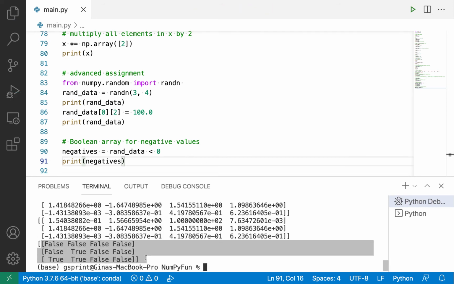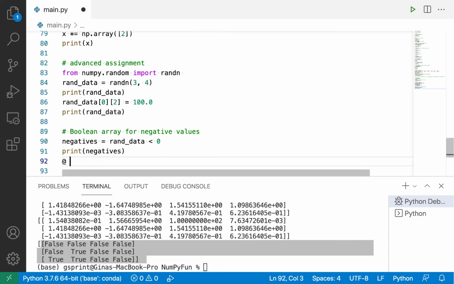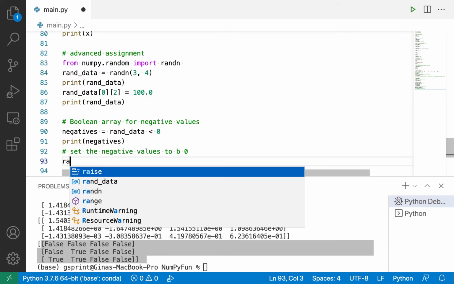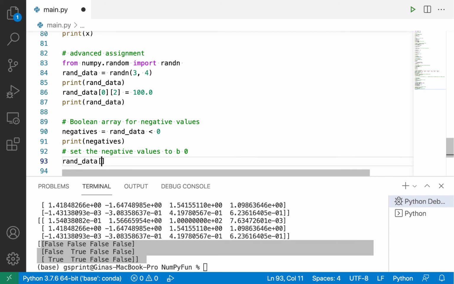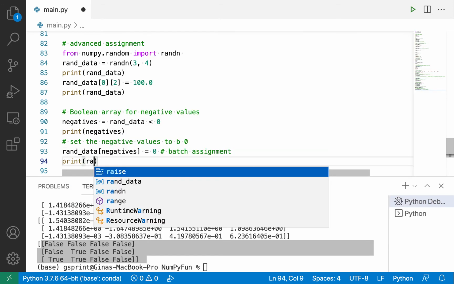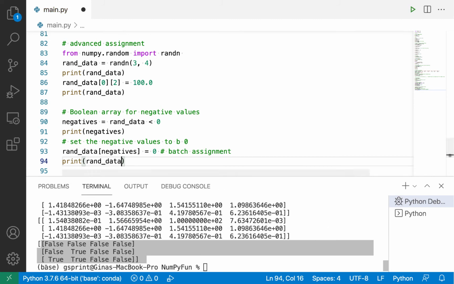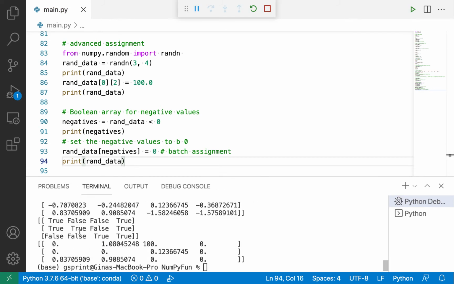Okay, so here's our 3 by 4 Boolean array. Now let's say we want to set all the negative values to be 0. So here's the cool part. ran data sub negatives, okay, so we're doing that Boolean indexing we saw earlier, but this time with a 2-dimensional array, is assigned 0. So this is batch assignment right here. We'll print out ran data and we'll see that where we had negative numbers are now all going to be 0.